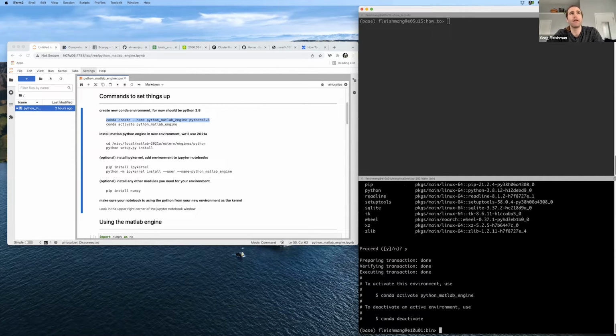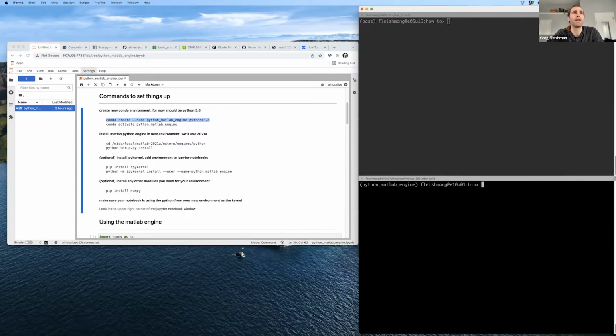Okay, now I'm going to activate that environment. What do I call it? Python MATLAB engine. So now I'm in that environment. All I've done is install a new version of Python, a totally naked version of Python with no modules or anything.